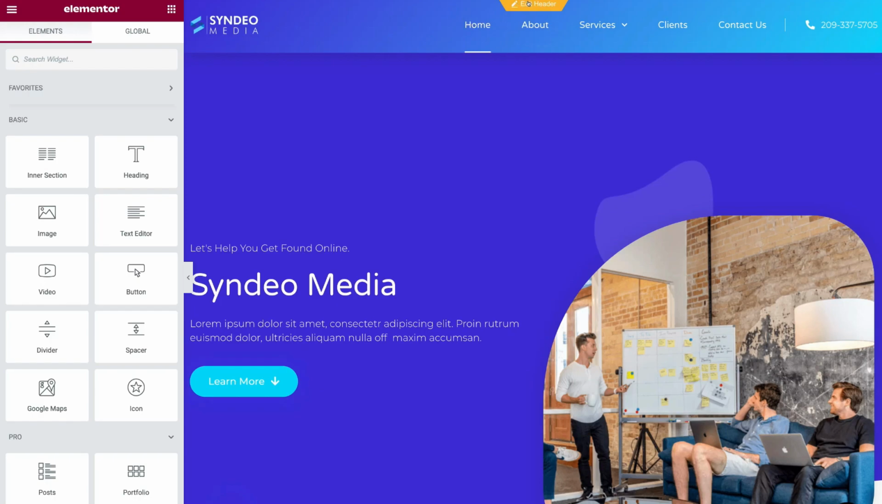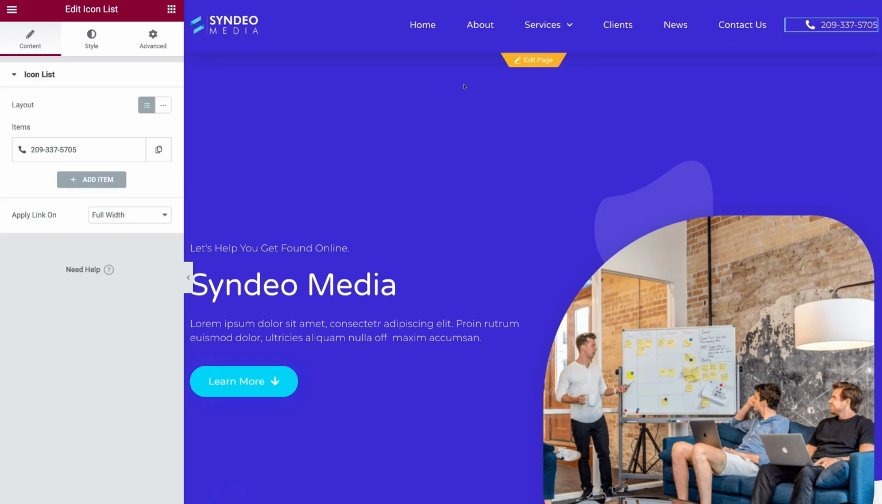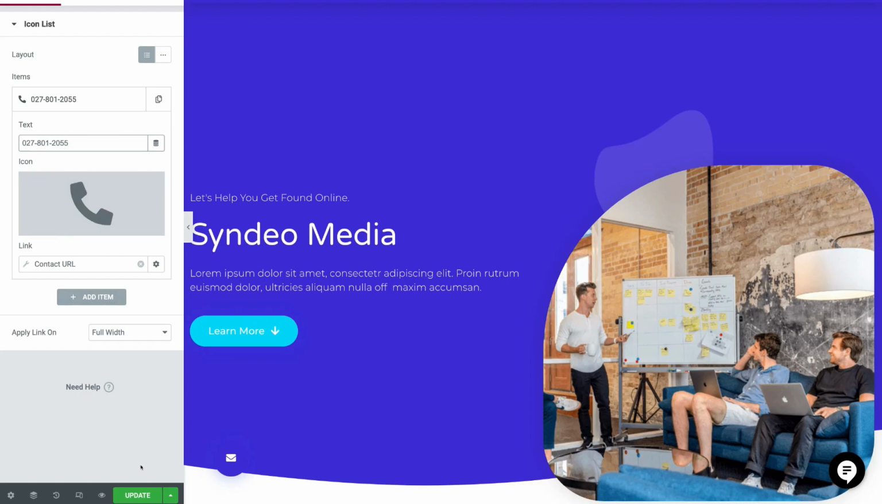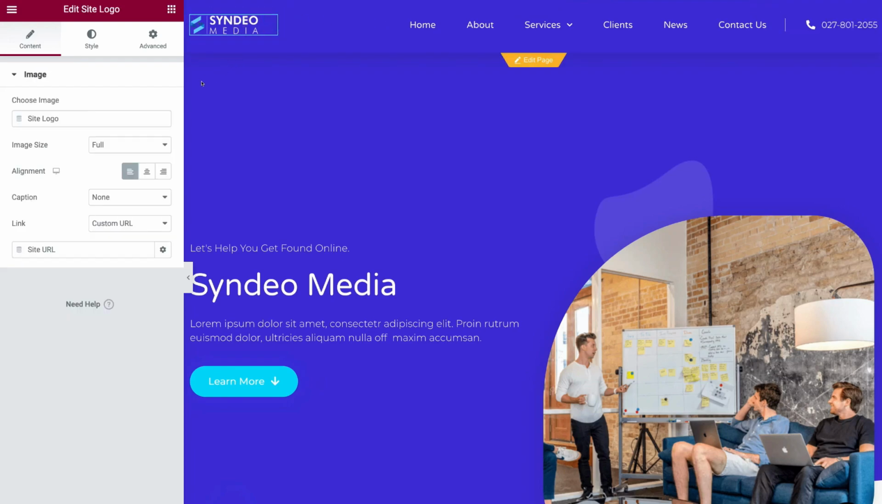So for example, if we click edit header, we can simply navigate over to this phone number, and I can change this phone number to my business phone number. And I'm happy with that, so I'm going to come down and click update. What I can also do is navigate up here and click on the logo over here. And I can also change the logo from this interface over here, rather than doing it from the back end and under customize. Okay, so I'm happy with my header.